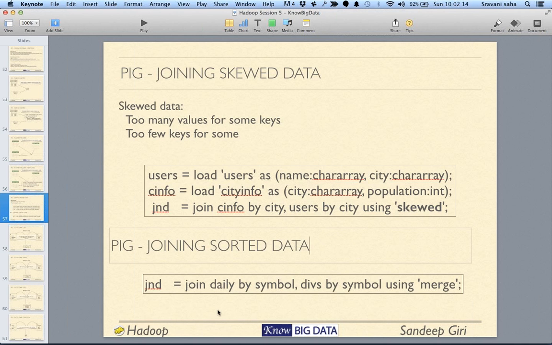Therefore, if you come to know that, hey, my data is already sorted, and you are joining two tables on a key on which both data is already sorted, in those cases you just happily say using merge. Okay, and you will see a tremendous improvement in your output. So again, this is Pig's way of optimizing things, Pig's way of giving you the control, because you understand your data and your logic more than what Pig understands.